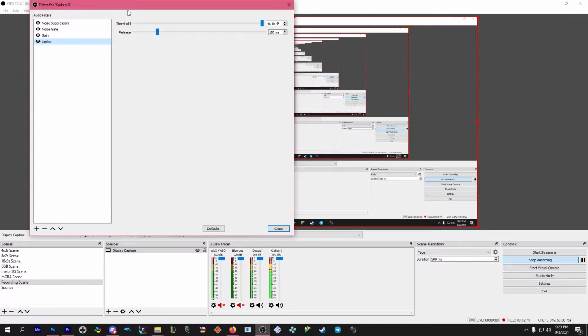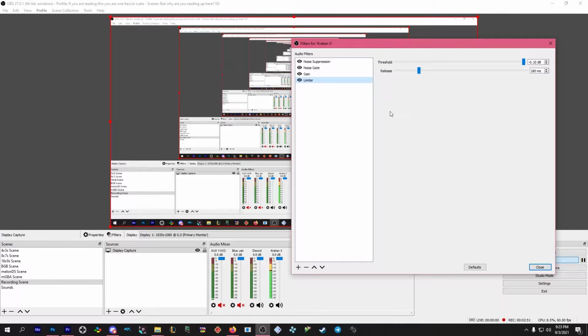So anyways, I have a limiter, so that way no matter how loud I get, if I'm speaking like this, much louder than I just was, no matter how long I do that or how loud I get, it's not going to peak. It's not going to hit that 0.